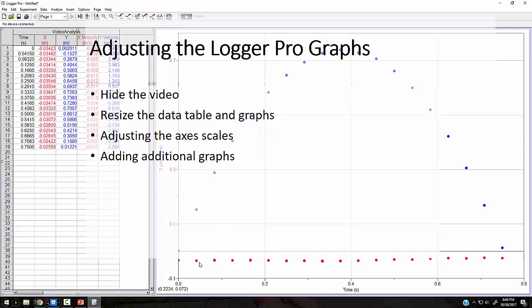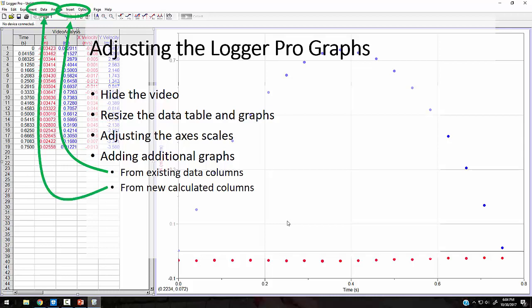So I'd really like to add a velocity versus time graph, and you can see I have velocity data here, so it'll be easy to add that. And we'll just use the option up here to insert a new graph from existing data columns, our velocity data. But the bigger problem is I'm missing data for acceleration, and it'd really be nice if I could use some mathematics to figure out from my velocity what my acceleration is.